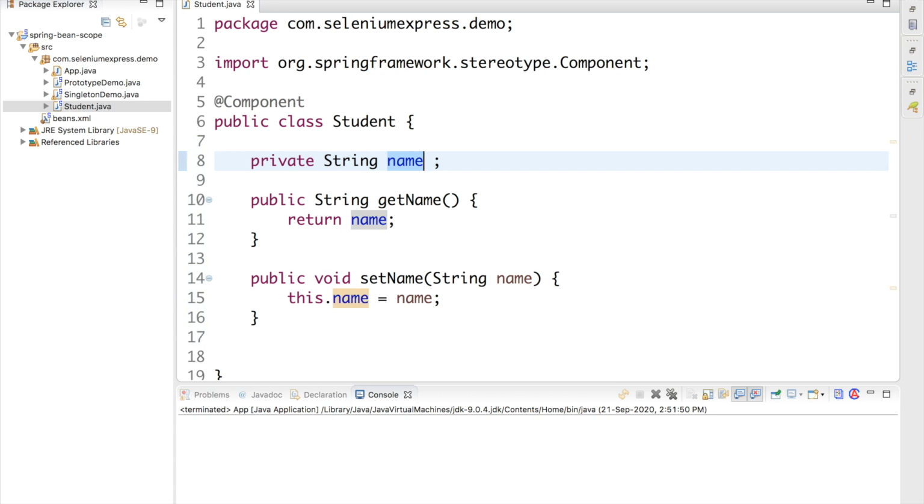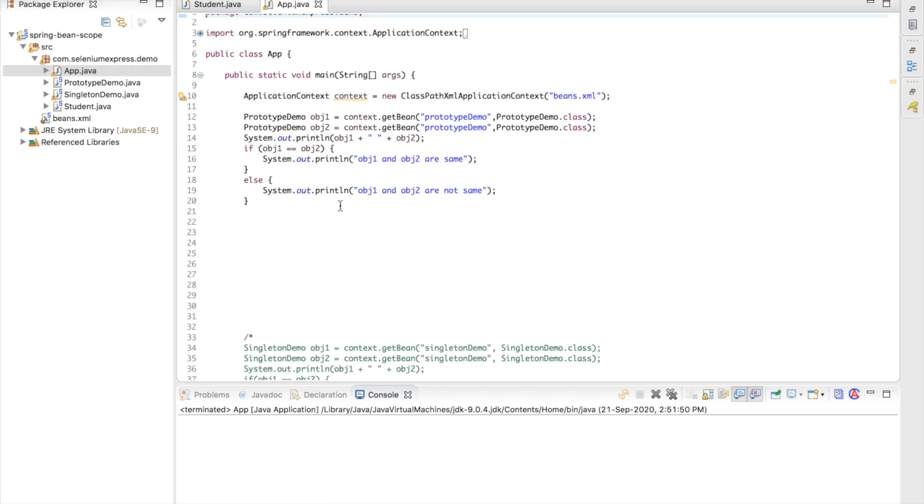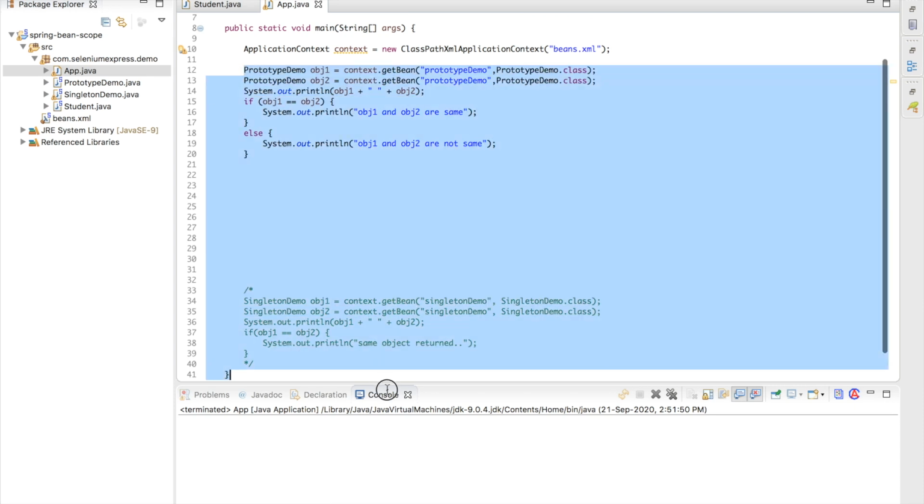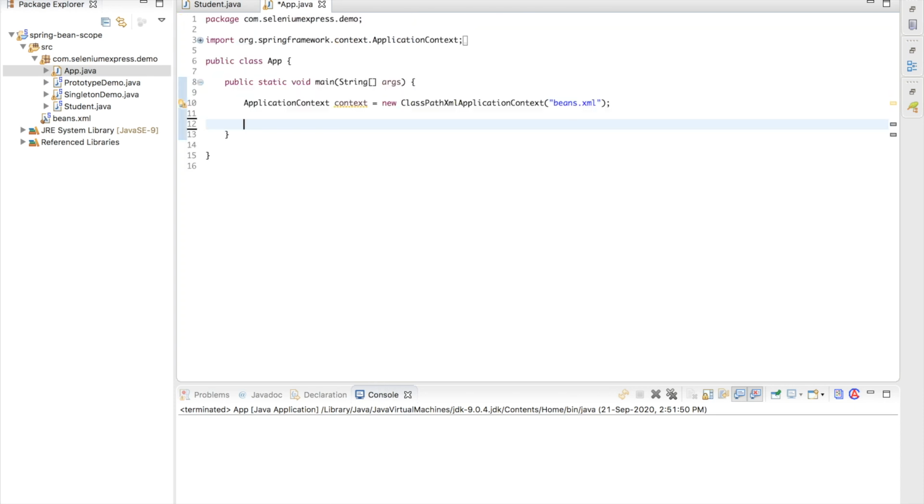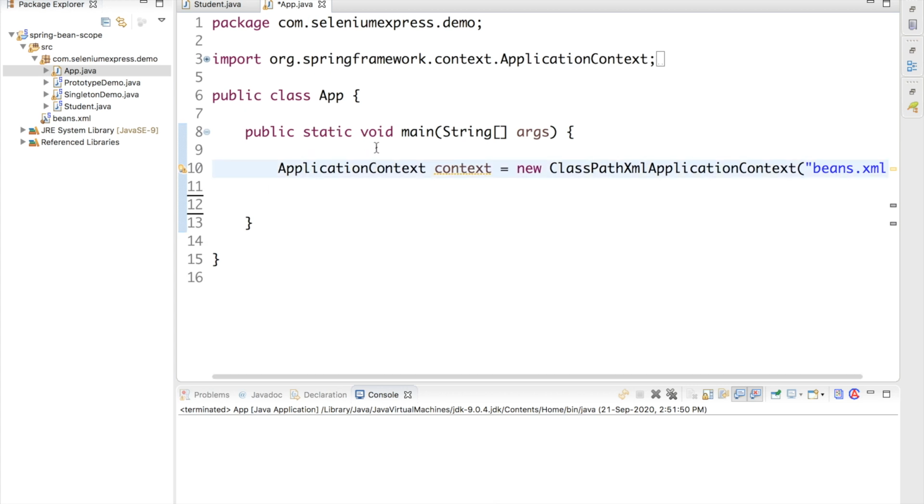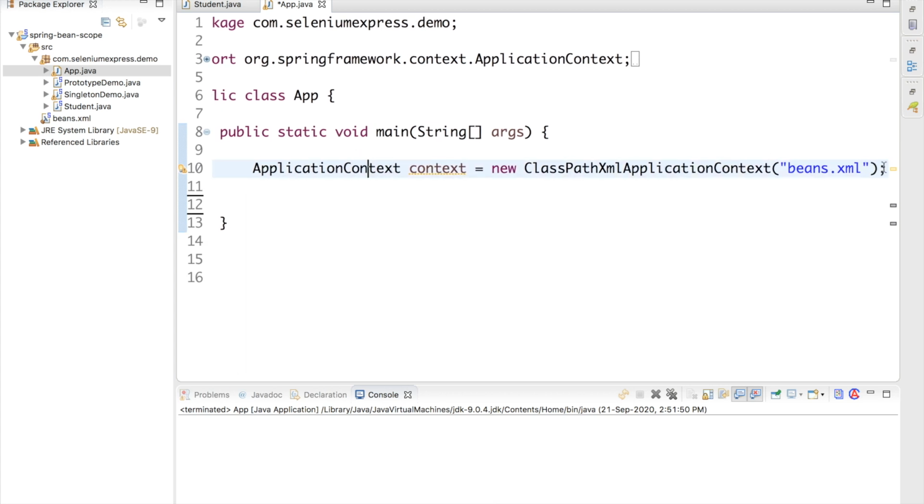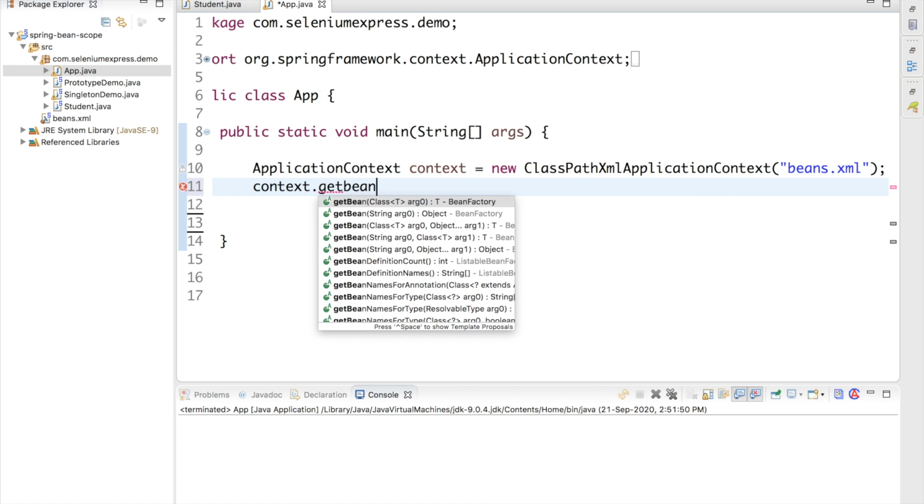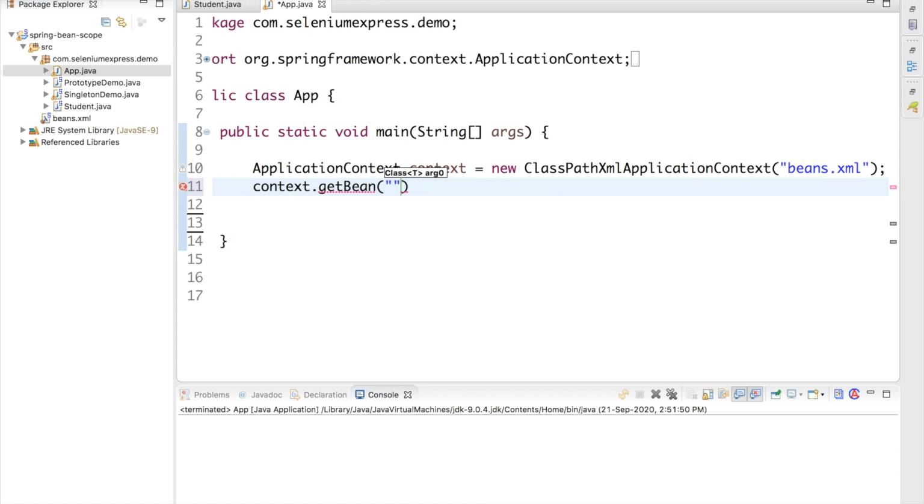So right now the next thing that I'm going to do, I will go to my App.java, and first of all let me delete everything that I have right here, and let me only have the application context where I'm loading the beans.xml file. And from the context, let me say context.getBean, and let me ask for the bean called student. So I'll say student.class, and there you go. It is going to get me the student class bean.